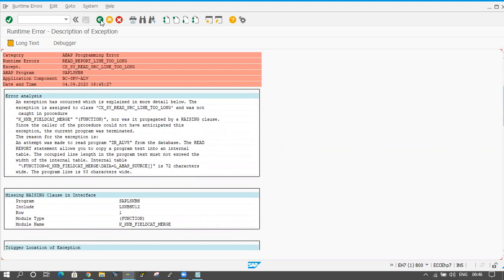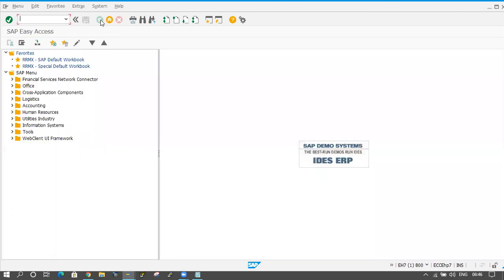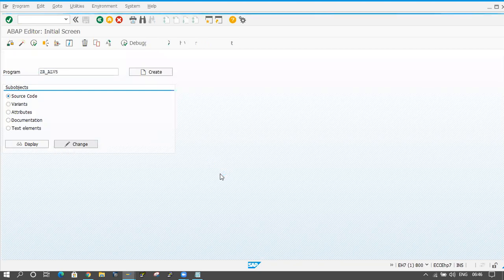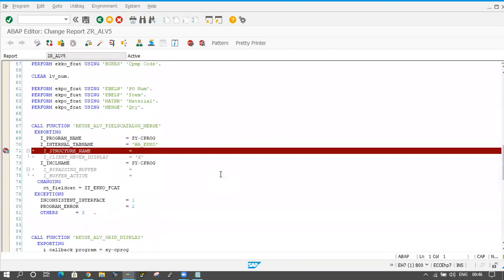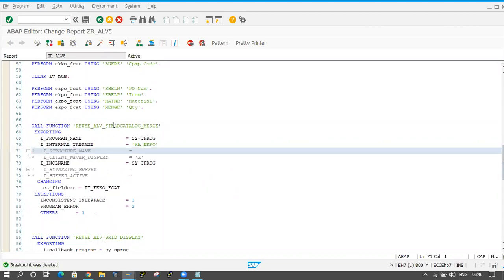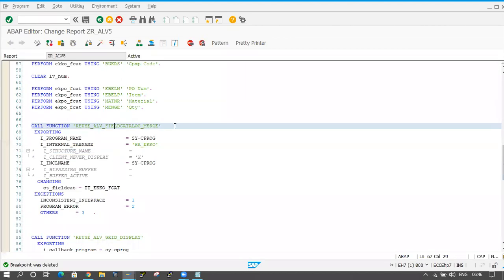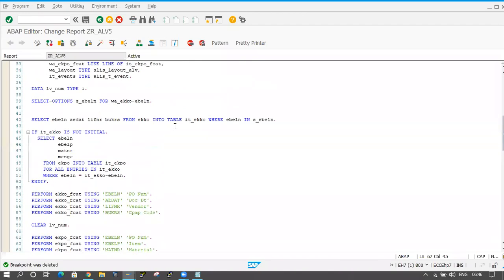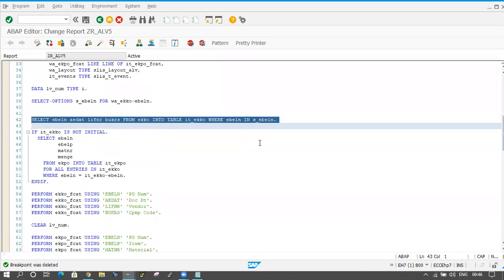Okay, so if you are using this function module, field catalog merge, then the code we have to maintain in 72 characters only. We should not write the code more than 72 characters in a single line. Here, if you see, the select query is coming more than 72 characters. That is why it is going to dump here.